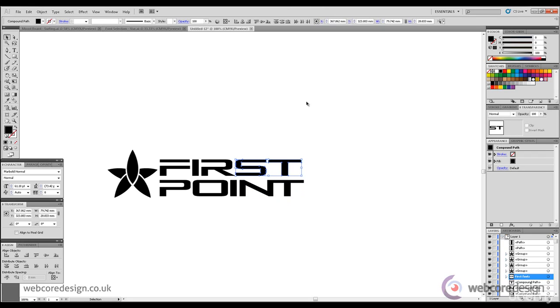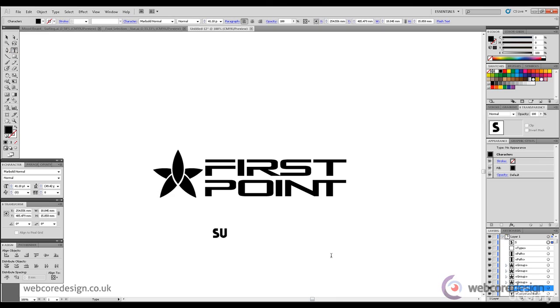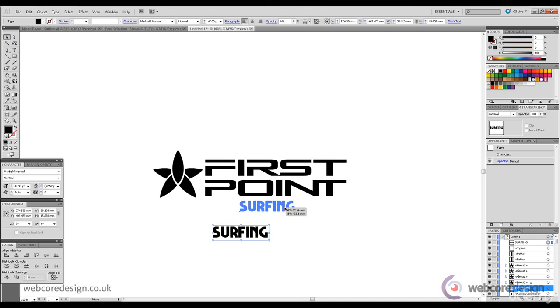We'll bring the S closer to the R, and we'll bring this T in further because it needs to align to the top one. Now let's go ahead and introduce the word surfing to the bottom of the logo. And I'm going to use a simple font for this because it is essentially the tagline.